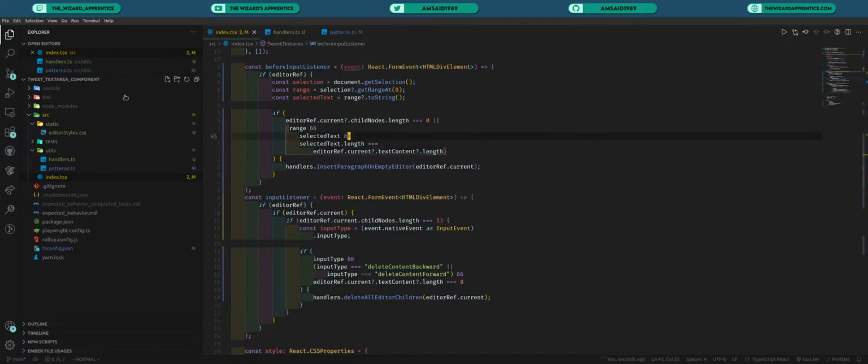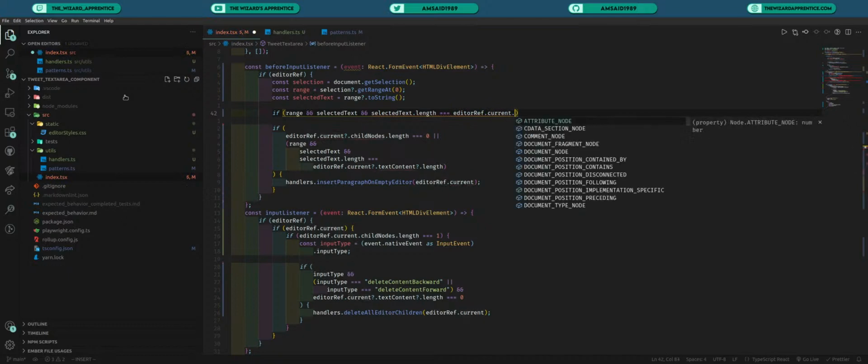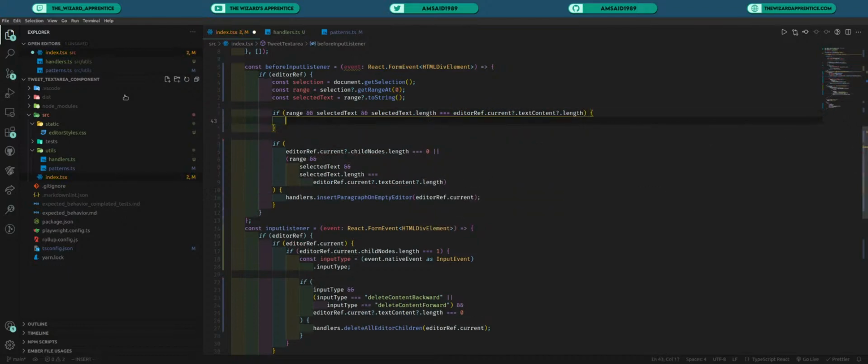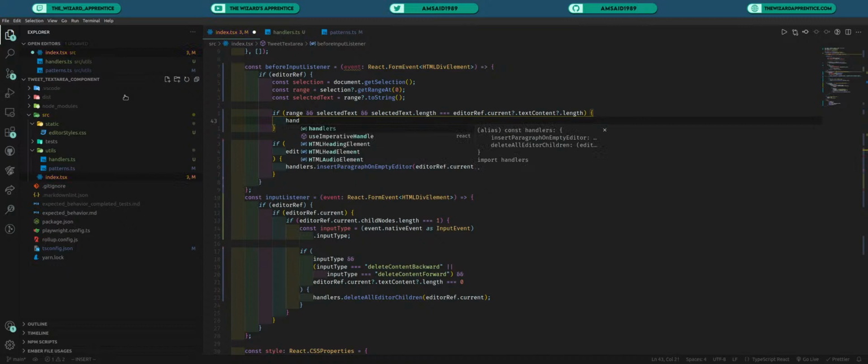okay, let's simplify this actually, rather than all of this complicated stuff. If range and selected text and selectedText.length equal editor.ref.current.textContent.length, then instead of doing all of that, we will just handlers.deleteAllEditorChildren and editor.ref.current.